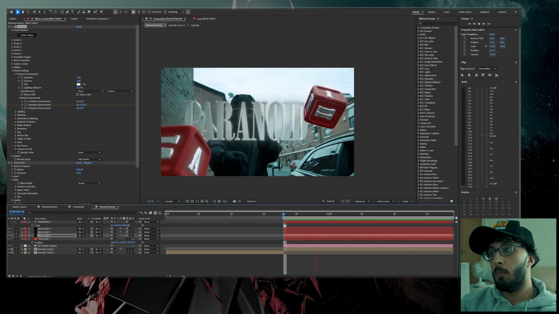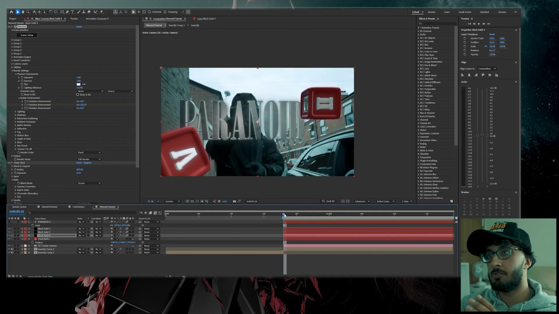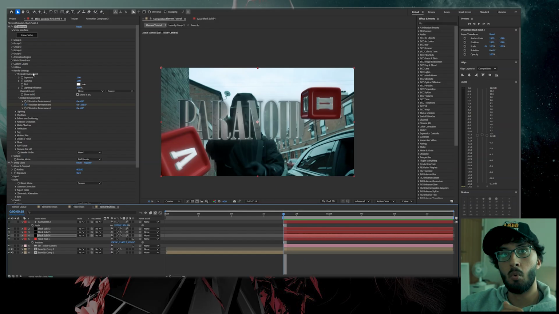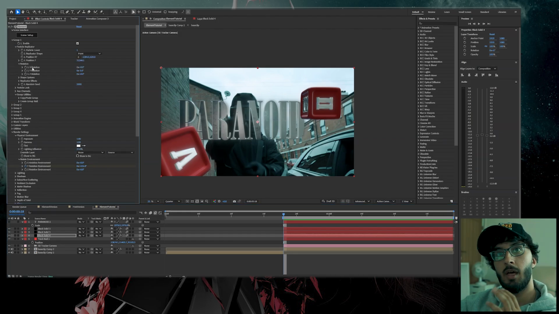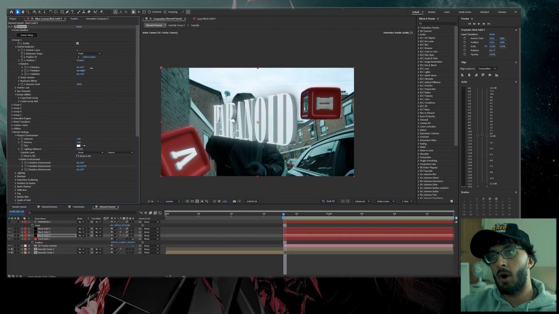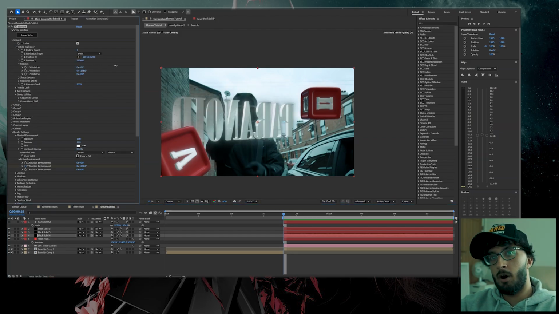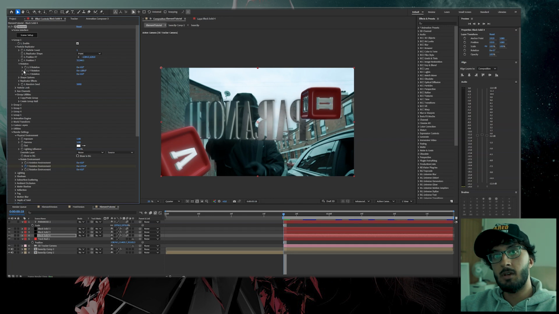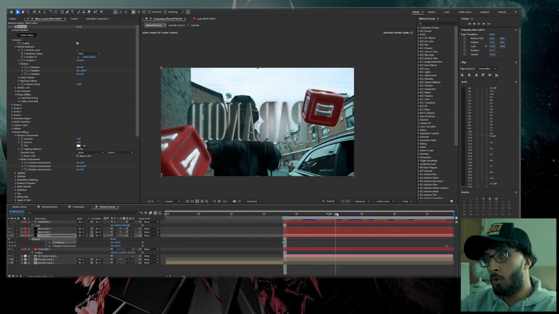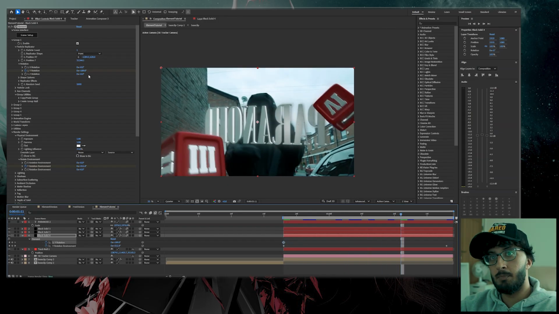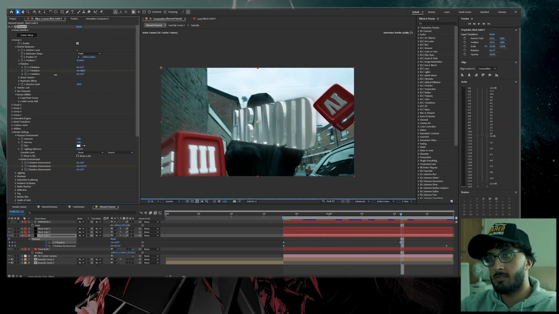But I don't want it to start just being a normal text layer. I want it to spin around into the paranoid. So what I'm going to do is go all the way up back into group 1. Then I'm going to use the Y rotation. I'm going to start it off behind, just like this. Then I'm going to keyframe the Y rotation, go forward a bit more, and put it back to where I wanted it, just like this.